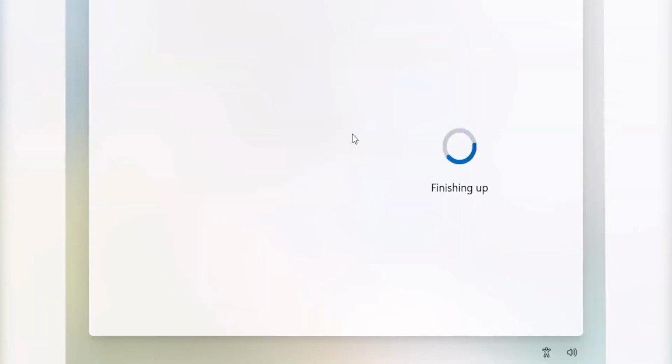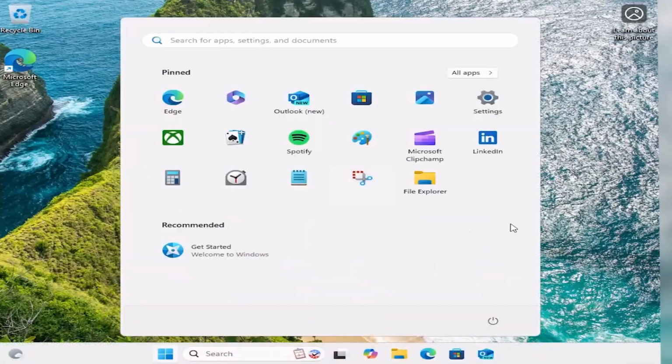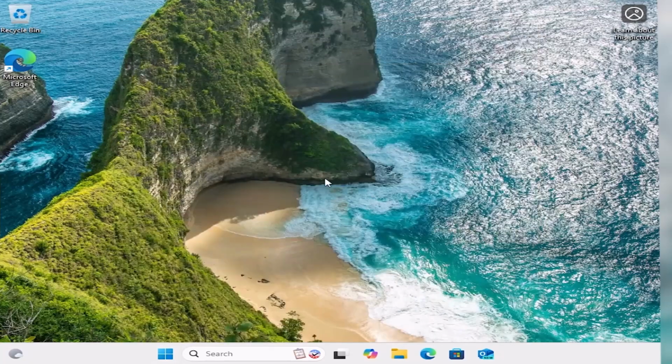After a few more screens, you'll be fully set up and ready to log into Windows 11 24H2. And that's the full Windows 11 24H2 installation process.